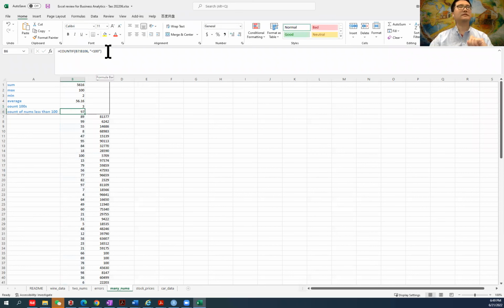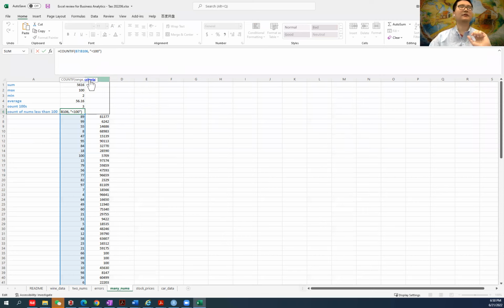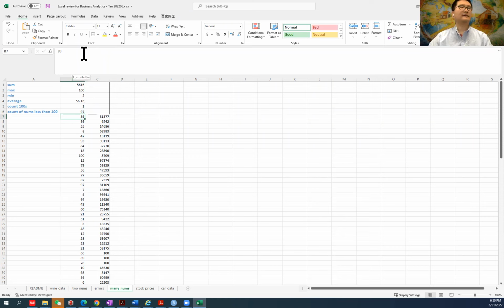How about if we want to count the number of observations that are less than 100? This is done by changing the criteria argument slightly by using "smaller than 100" protected by double quotes, so that we know that there are 97 different rows, or observations, with a value smaller than 100 inside.